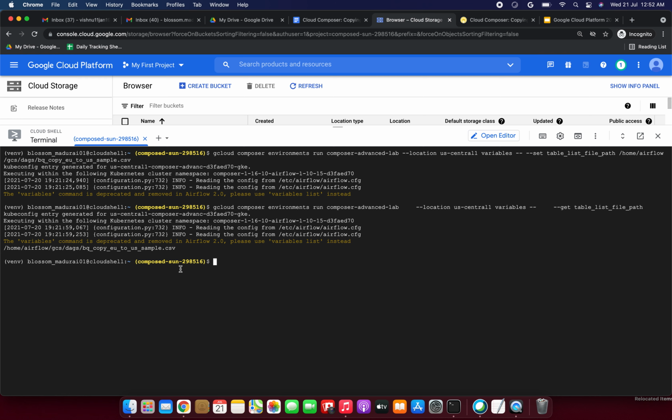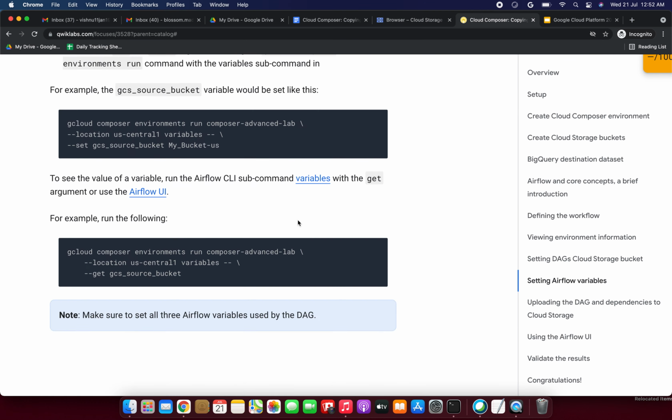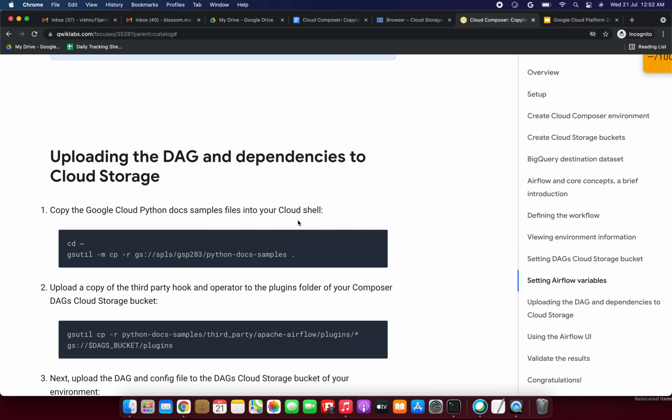Yes, we are seeing it is coming now: home, airflow, GCS, DAGs, BQ copy EU to US, sample CSV. Then we need to move to the next step. Now we are going to upload the DAG and dependencies to Cloud Storage.